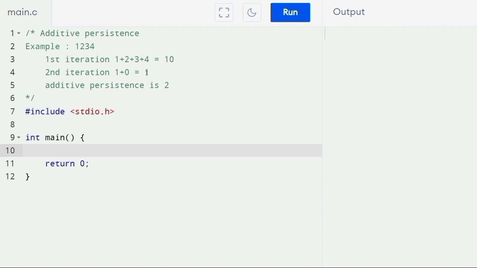So the ultimate theme of additive persistence is that we need to reduce the number of digits to a single digit by making the addition between the digits. The number of iterations or cycles it takes to become a single digit by performing the addition between the digits again and again is known as the additive persistence. So we need to write the program to find the number of iterations to become a single digit.